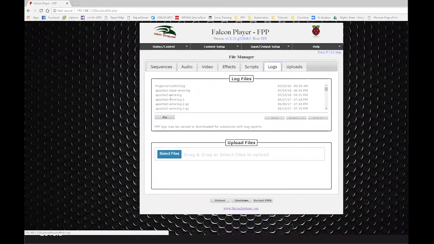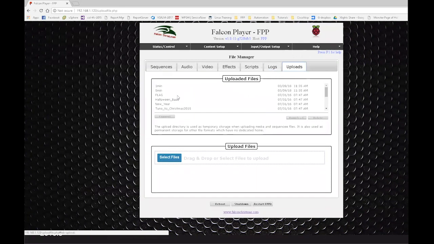Logs is where you can go and find your logs, look at them. You can download them, you can view them. If you have to send us a log, you can grab it from here and then send it to us. Uploads shows us everything that is in the system that it didn't know where to stick it in one of these other buckets.